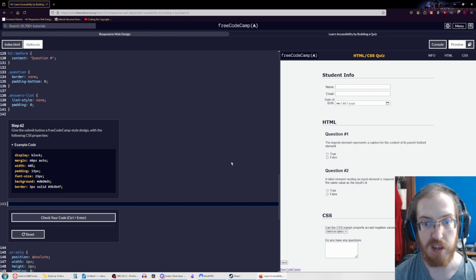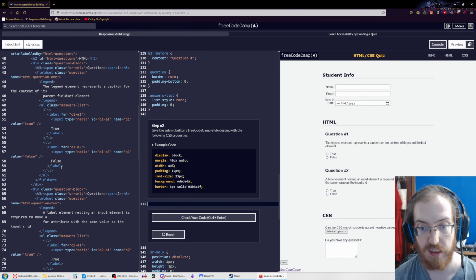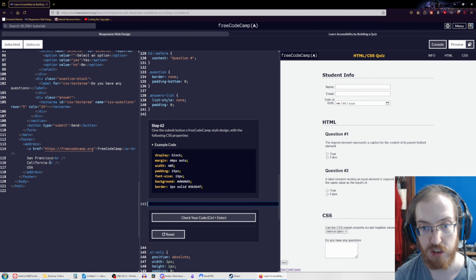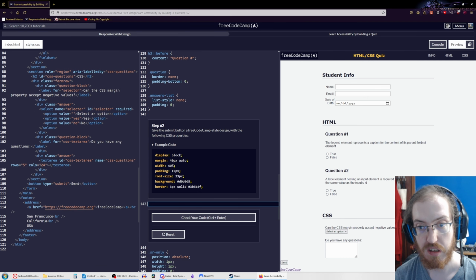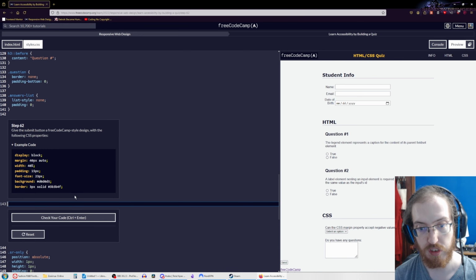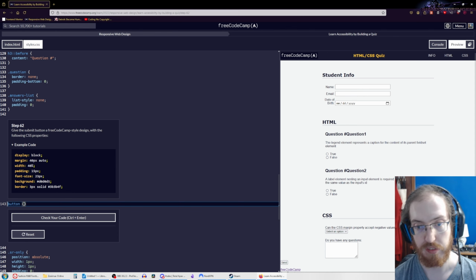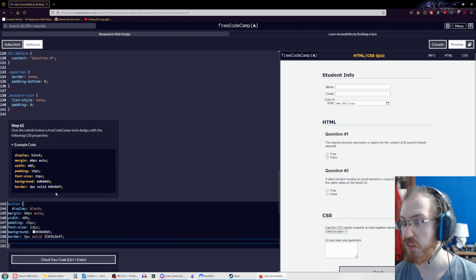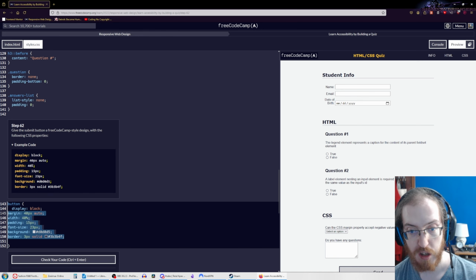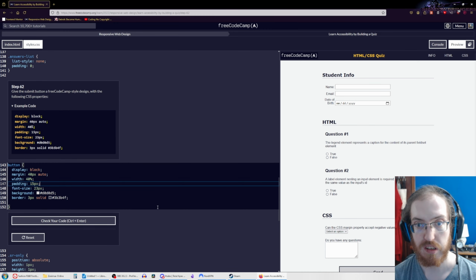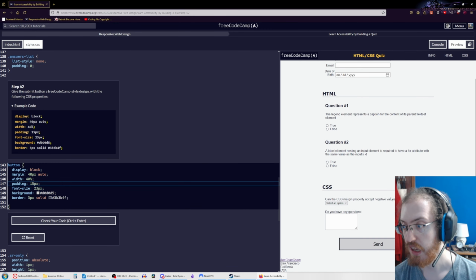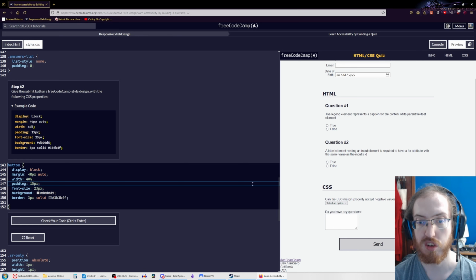Now, the submit button. Which, let's check the actual selector thing for it. Type button, type submit. It's also the only button on the page, so I don't really need to do that. But anyways, I want it to look similar to the style of the FreeCodeCamp logo and site as a whole. Let's align that properly. And as you see, it looks the part.